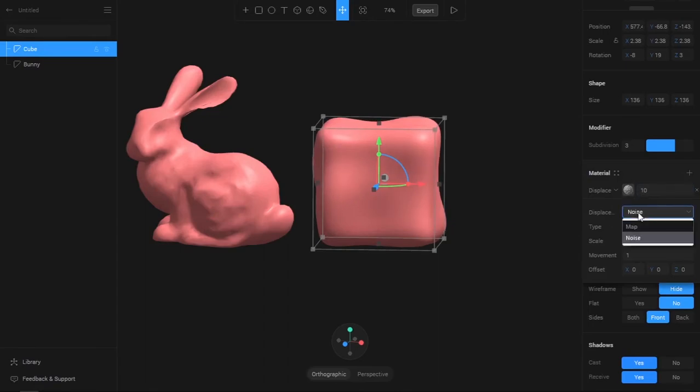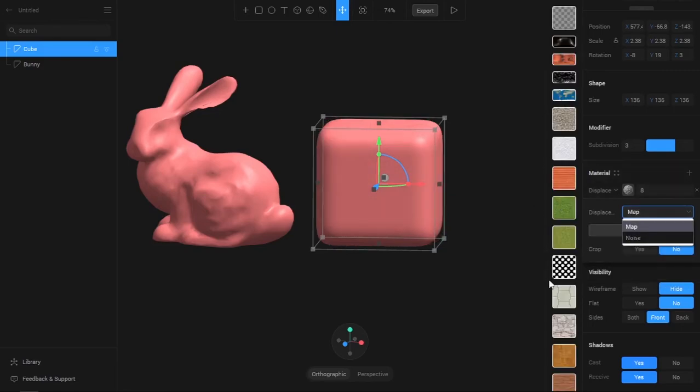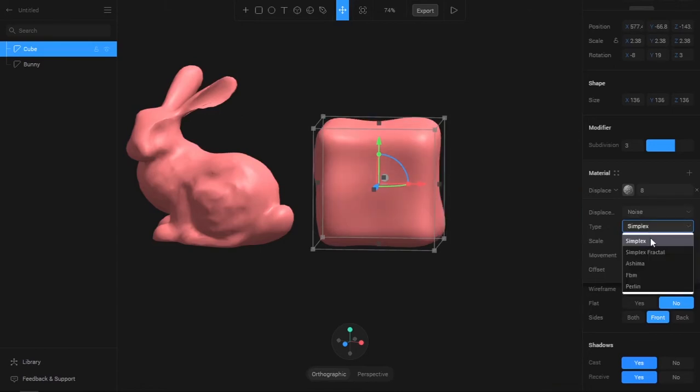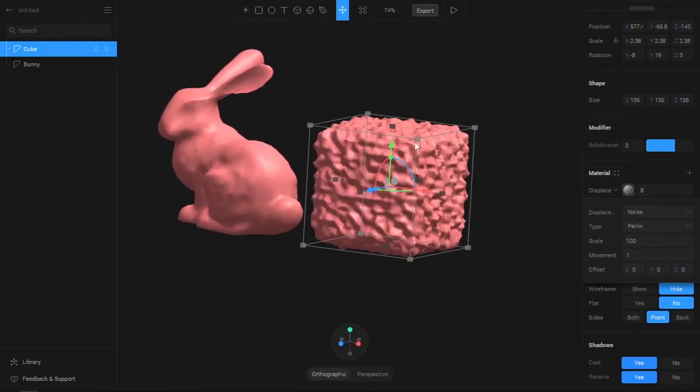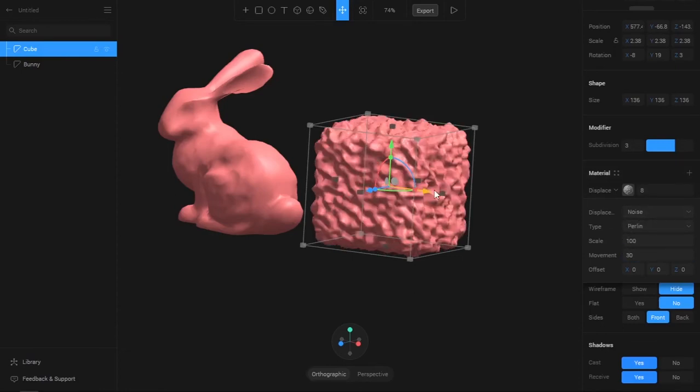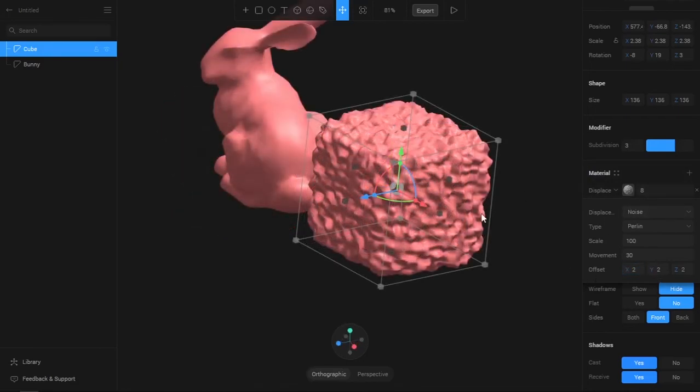So we have a property which can be used to change how the deformation applies. If we want to use noise, we can apply noise, or else using map we can use textures to apply the deformation. The noise has different parameters. These are some of the noises which can be used, and if we increase the scale to 100, you can see that the deformation is higher. If we change the movement, you can change the position of the noise. We can also give it offsets on the x, y and z axes. So this is how the displace material works.